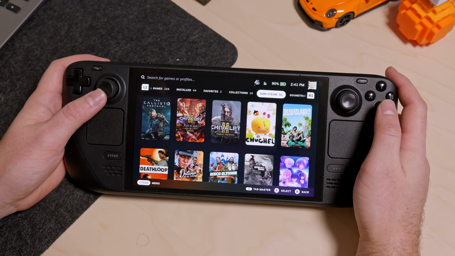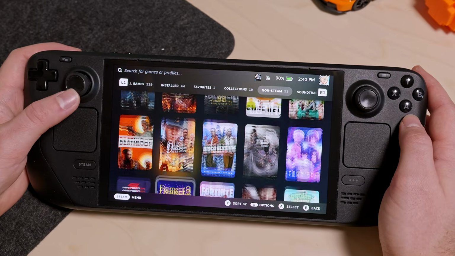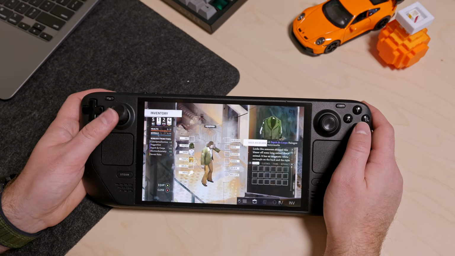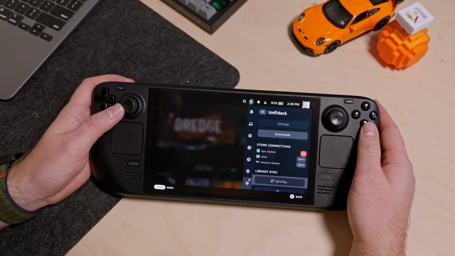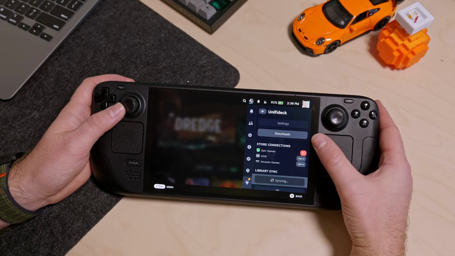What if you could play all your Epic Games, GOG and Amazon games directly from your Steam library on a Steam Deck? No desktop mod, no separate launchers, just one unified library. That's exactly what UnifiDeck does, and I'm showing you the complete setup.